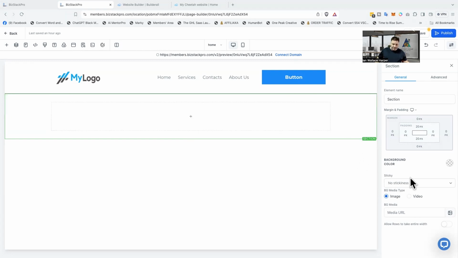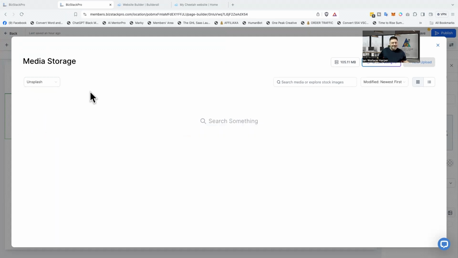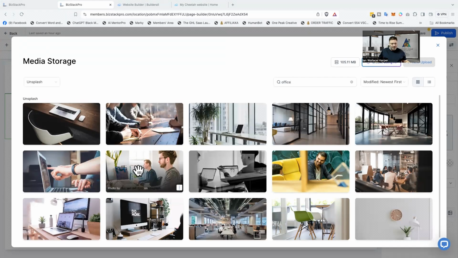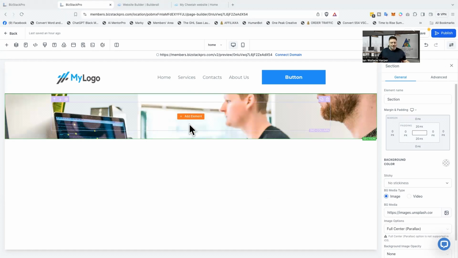So section green, and then we're going to pull in a picture or an image for the background. Now let's have a look at my media. We'll go for Unsplash. We want to search for media here, and we're going to say office. Well, we can go for this one. This is a good one, in an office type situation. Now we'll pull that one in by double clicking, and it pulls the image in.